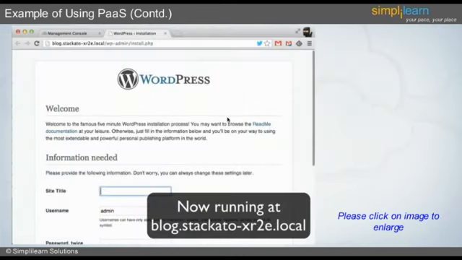Upon clicking the link, the user will be redirected to the page where he or she can configure their web application. Thus, using this example, we've learned to use the PaaS platform to deploy the web applications.